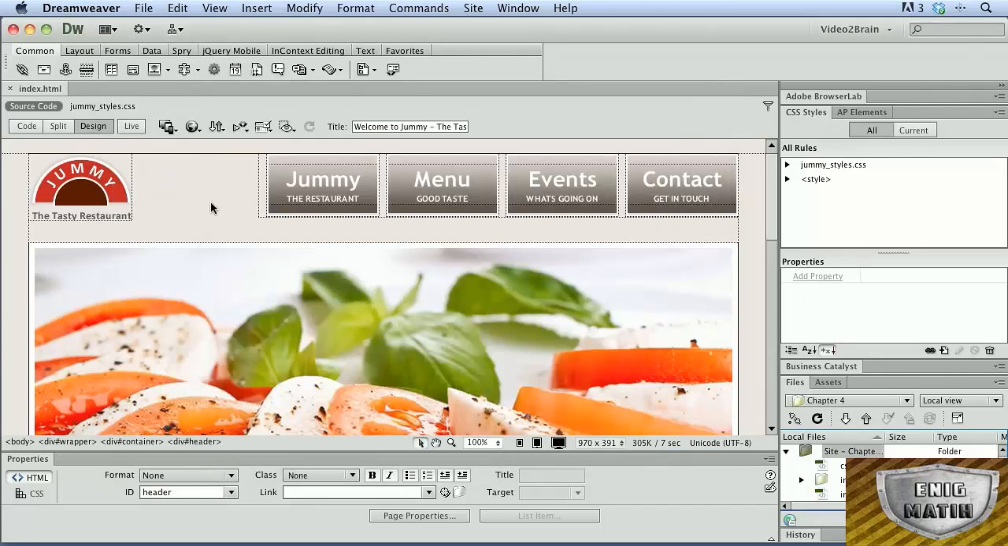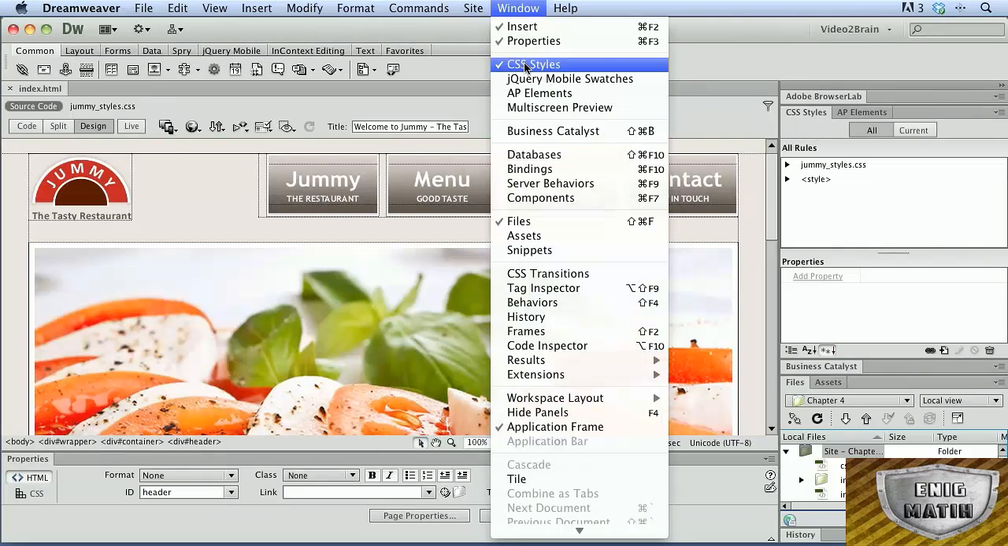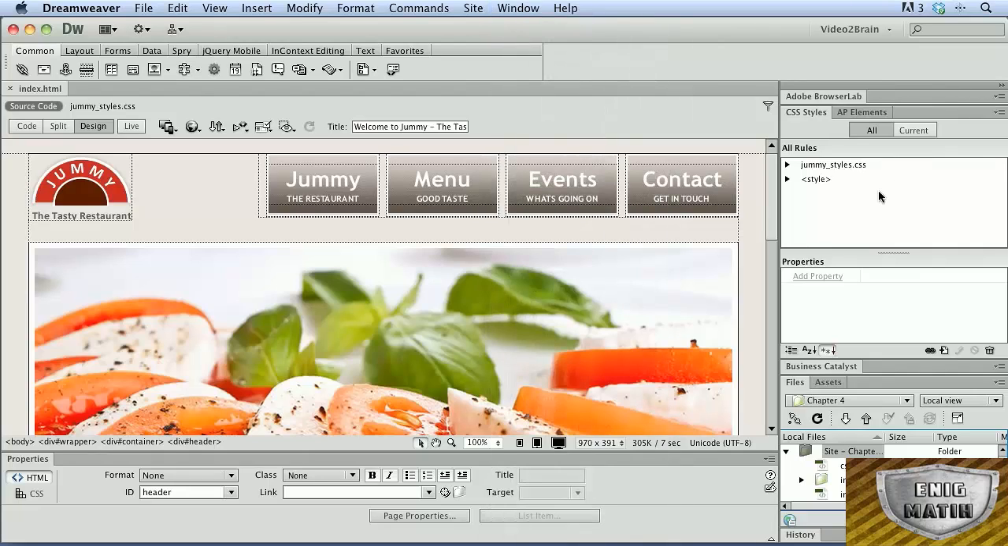And what I want to make sure that we do is open up our CSS Styles panel. Now, my panel is already open, and yours should be too, but if for some reason it's not, simply go to your Window menu and choose CSS Styles. Now, CSS Styles are basically the components that provide the formatting for your web page.